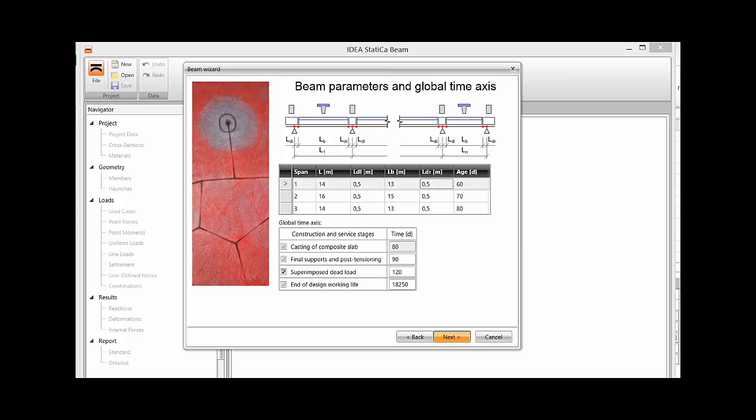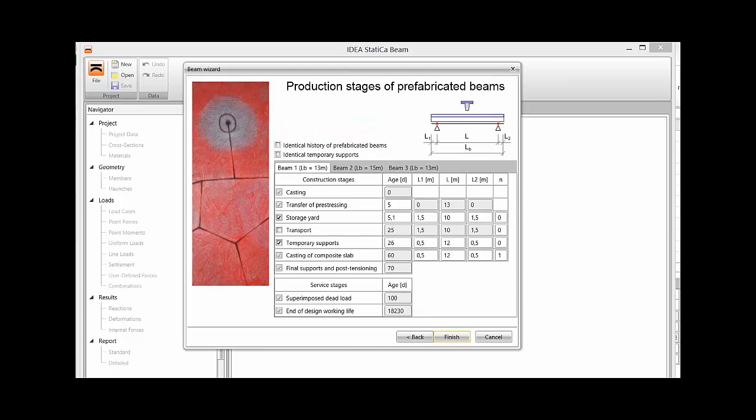serviceability stages. Then I go to next, and I have my input for individual beams, beam 1, beam 2 and beam 3. I can use identical history of prefabricated elements. This should be okay. Also I have this cantilever on the storage yard. I'm happy with that because I prepared the example in advance and the program remembers the data. Here temporary supports, also 0.5 is okay for me.